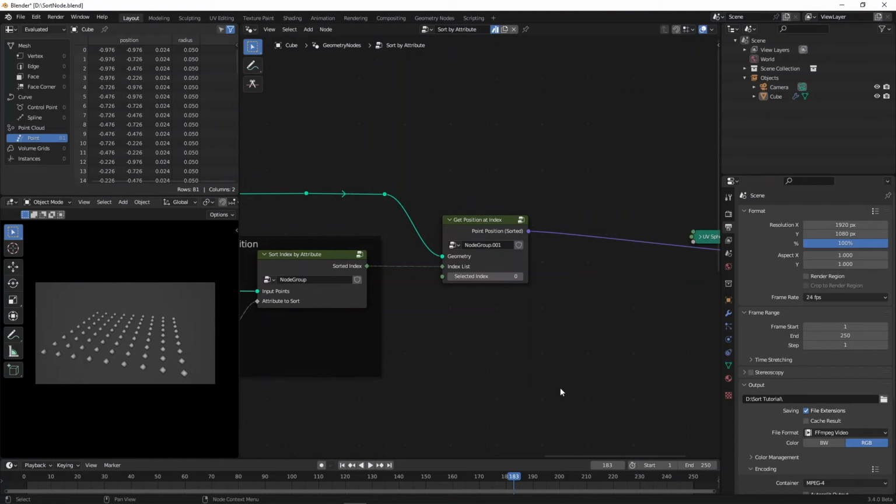Now that we have our sorted index array, we want to be able to animate the position of another mesh along the sorted path of the original points. To do this, we need to create a new node tree and pass in the sorted index array. We also need to pass the original point geometry as an input.